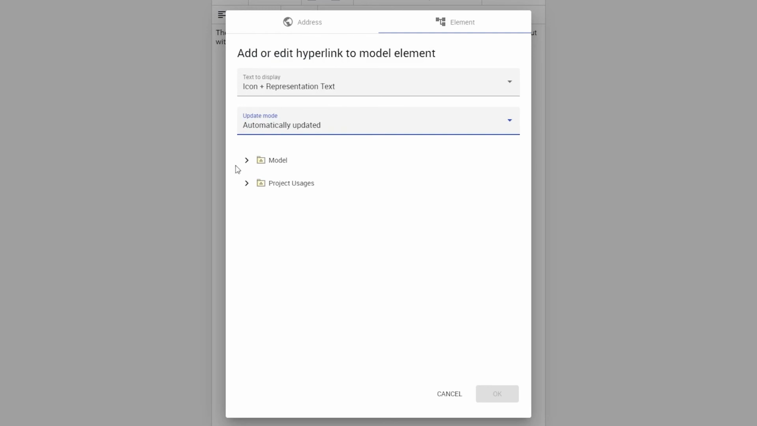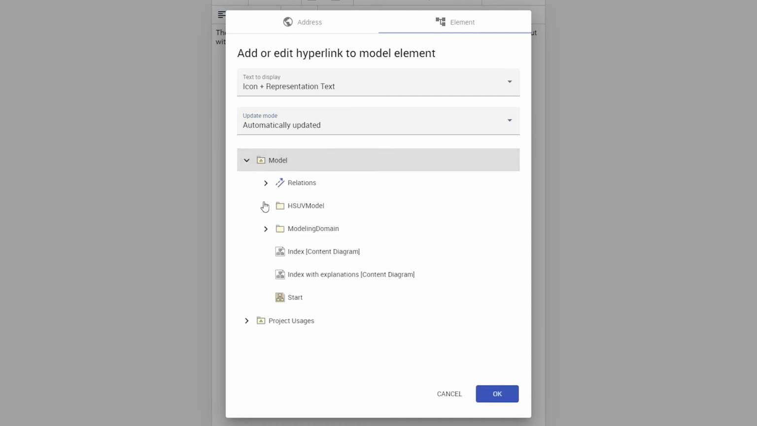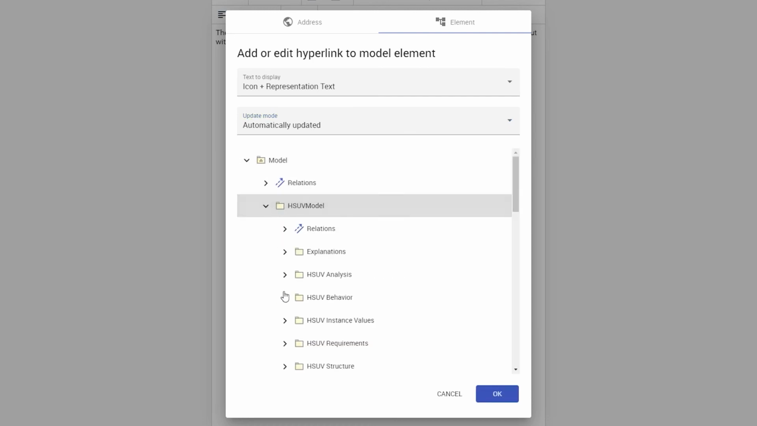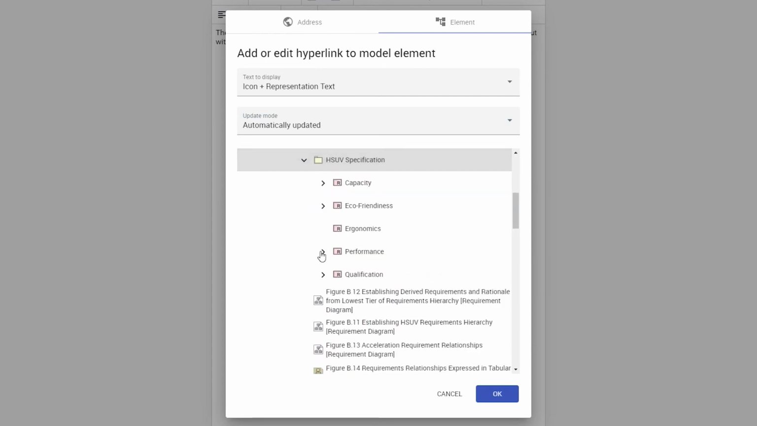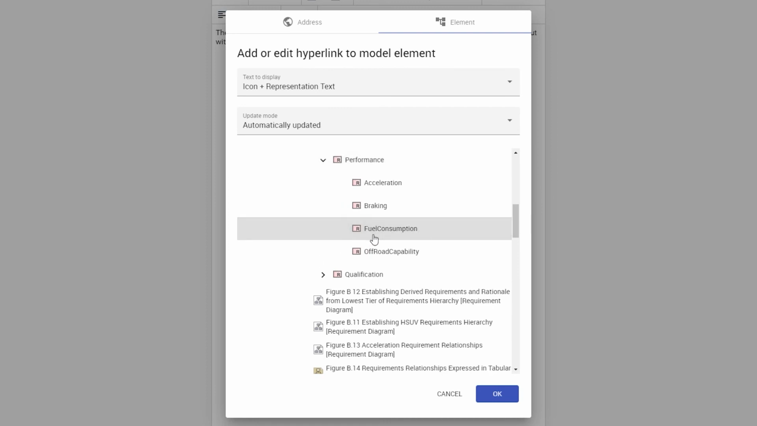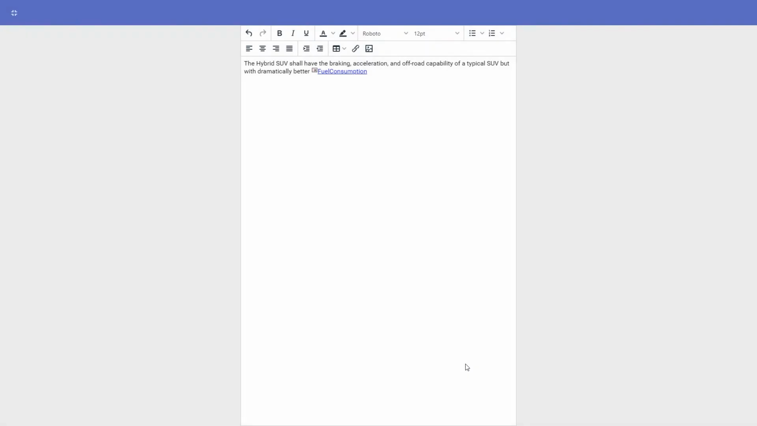Then, below that option, you will need to select a referenced element. You can choose from the model or the project usages. In our case, I know that the requirement economy is placed under the model, Hybrid SUV Model, Requirements, Specification, Performance. Select the element by clicking on it. After the referenced element is selected, we can click on the OK button to create a cross-reference.